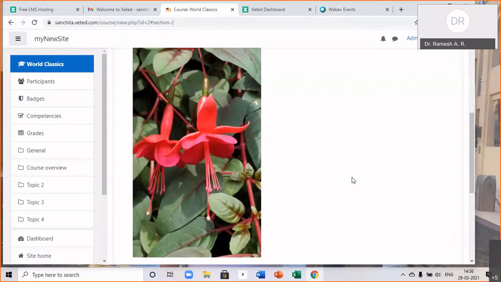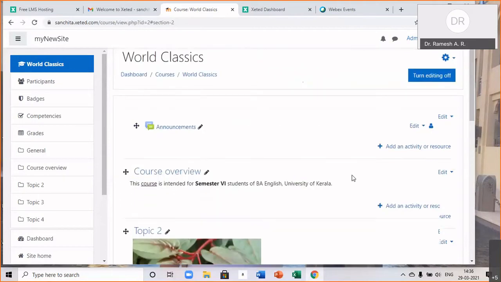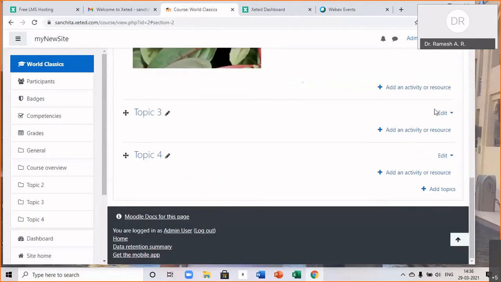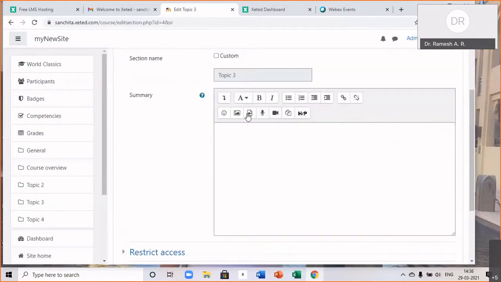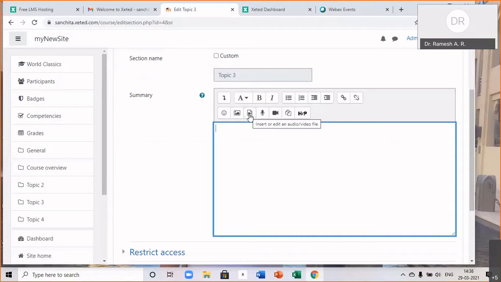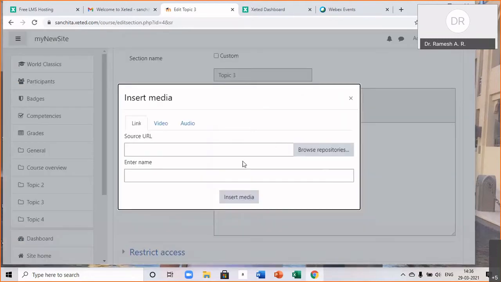Now, how can you insert a video into this course page? For that, you can click edit topic. Then in the summary box, first you put your cursor, then you take the fifth tool button from the right side, insert or edit an audio or video file. Then you will get a page like this where you have three tabs: link, video, audio. You click on video.